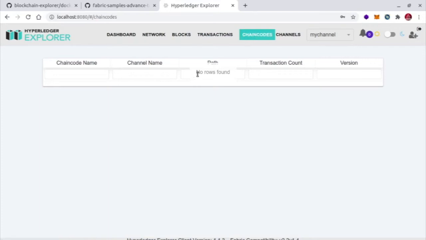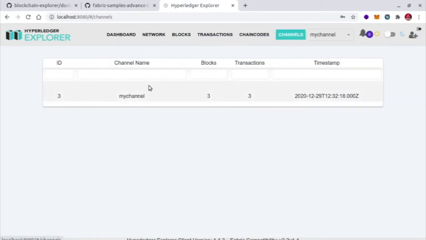And this is the chain code part. Since we haven't deployed any chain code, we are getting no chain codes here. And this is the channel. Right now we have only one channel, so it is showing only a single channel. But if we have multiple channels, then we can see the list of all the channels that the network has. And over there I have a drop down for choosing the channel, so right now we can see data corresponding to that channel only.